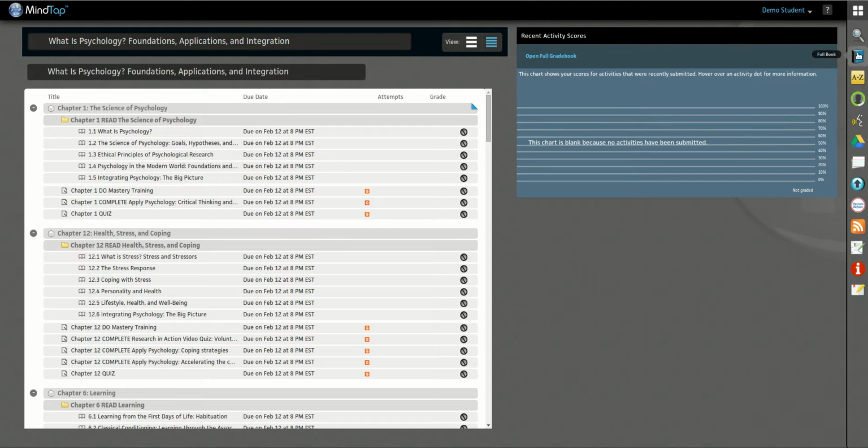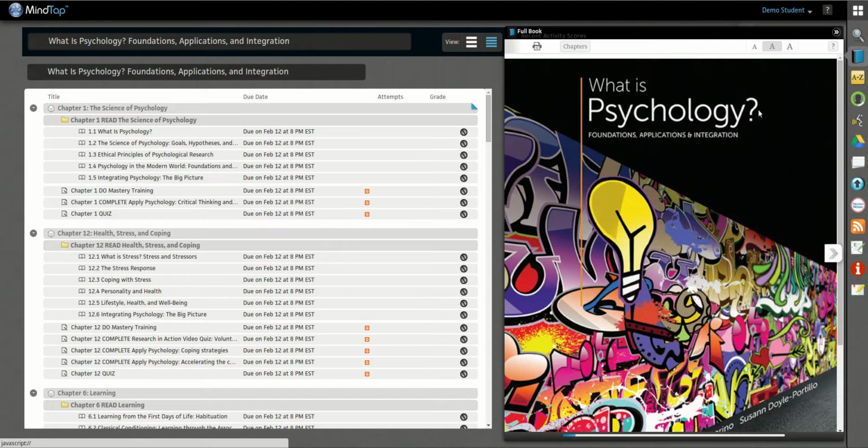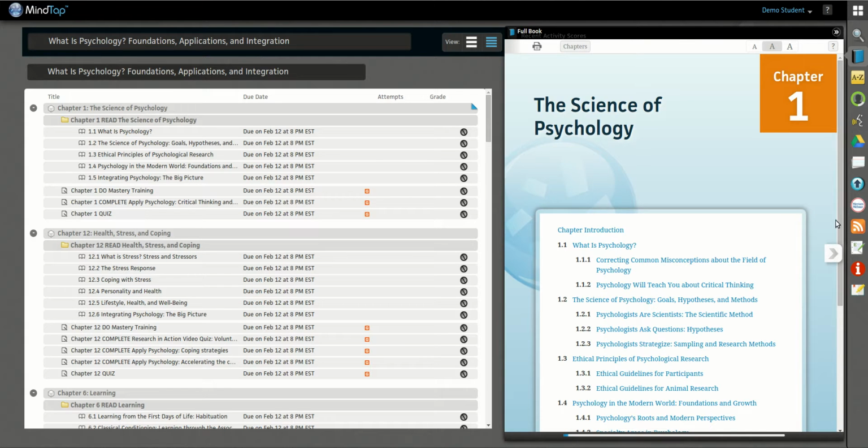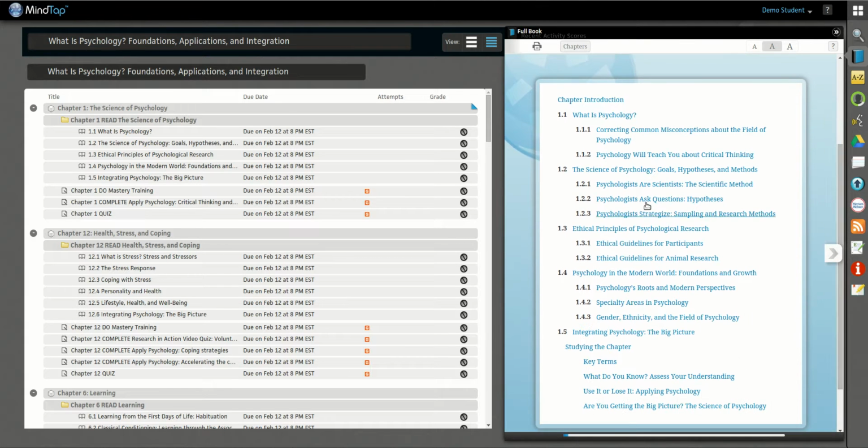So the first thing to show you is this full book. When you click the full book, you can see that you can jump to any chapter. So let's say we jump to chapter 1. You can see that it dives into more sections than what you get over here in the assignment list. So you can be a little bit more specific about which section you want to read.